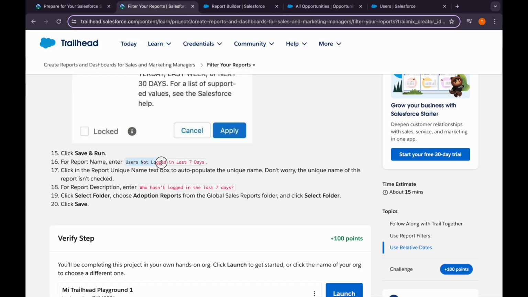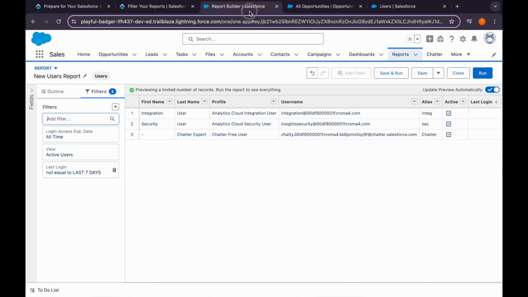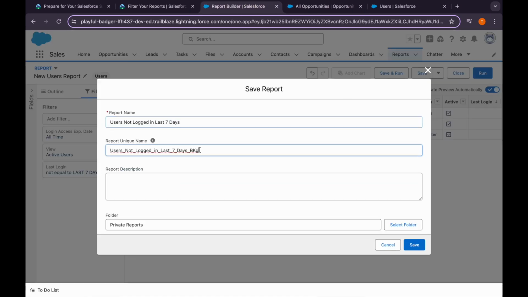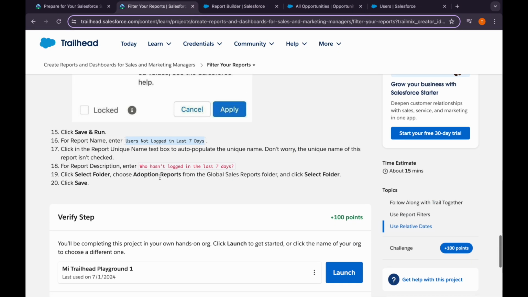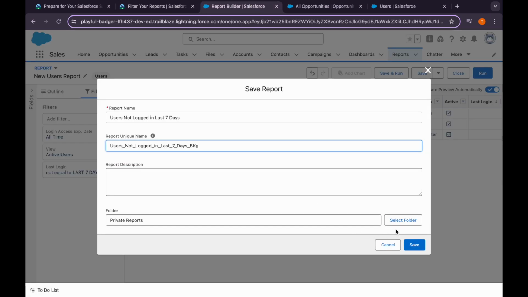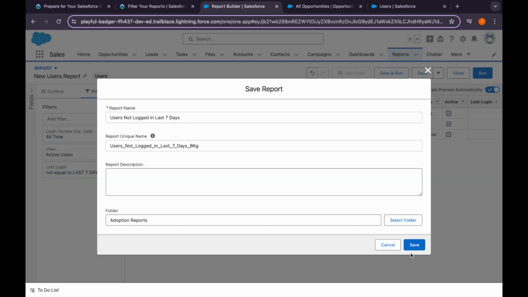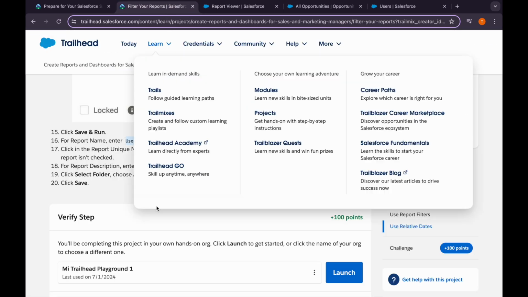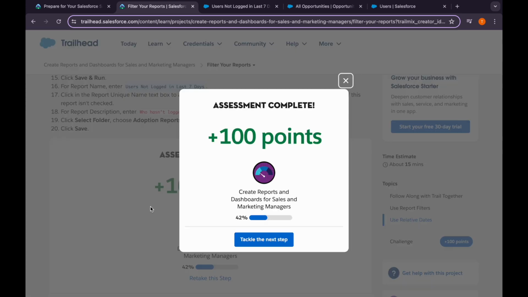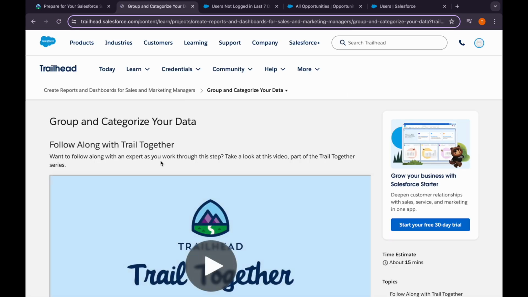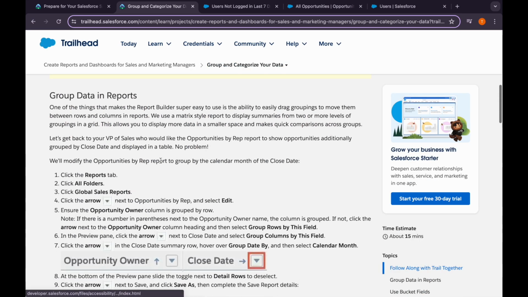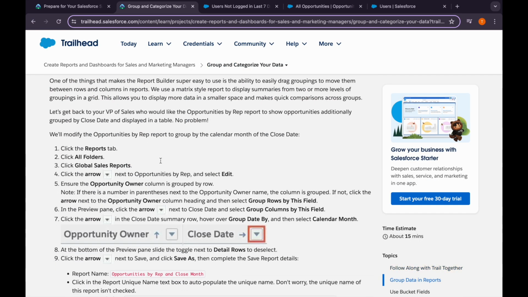Now we'll be saving it with this name, and with to adoption folder, select and save. I'll check this and it's completed. Let's move on to the next unit, that is group and categorize your data. So we'll be creating group in the reports now.